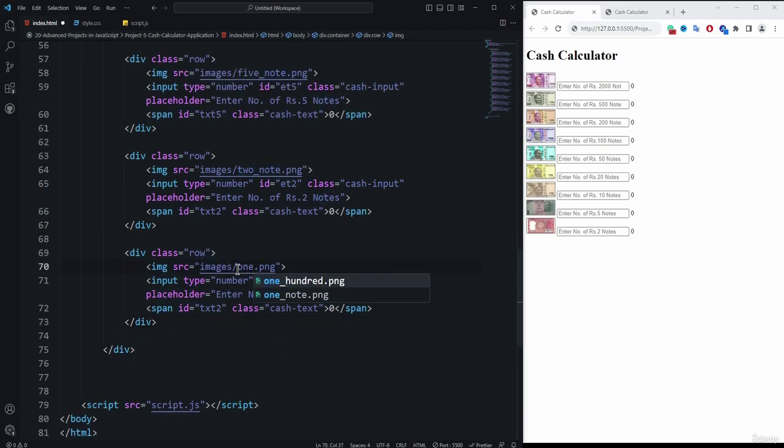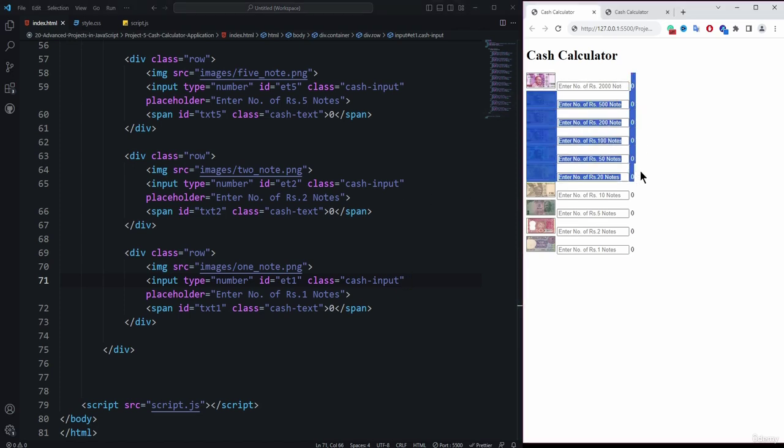This is going to be like 1 note. This is going to be rupees 1. It is going to be like 81, and this is going to be like 1. So finally we have added all the currencies of India by replacing the code. We get our image, we get our input type, and the span element for displaying the result.